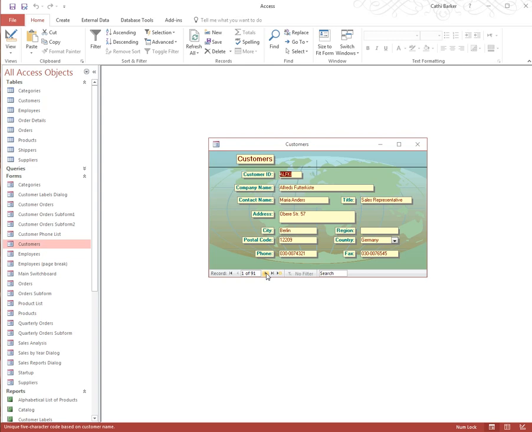So Control End to the last, Control Home to the first, page up, page down, or just interact with these navigation buttons to go to the first record, the last record, the next record, and the previous record. Or again, click straight in here and tell it you want to go to record 55 and enter. And that's exactly where you'll end up. So the forms are a nice user-friendly interface. They are typically based on a table, though they can be based on a query, or they can actually be based on nothing. They can simply be just a splash screen or an interface form that the user interacts with.